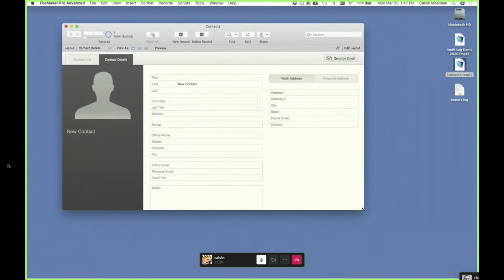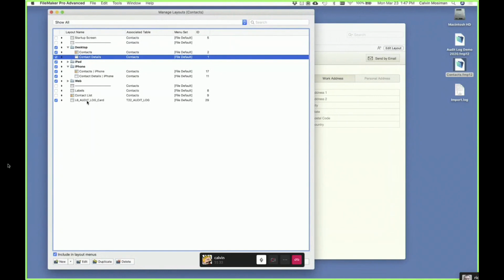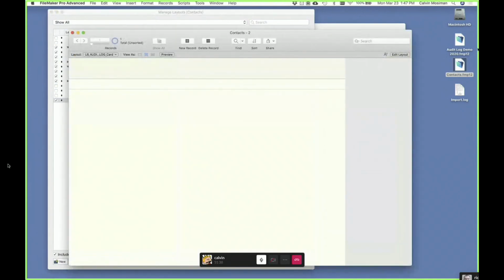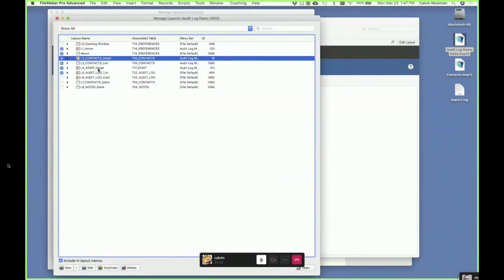Okay, so now that we have those scripts in there and the audit log table, we want to grab those layout parts. So I'm going to open up the layouts and go to this card.